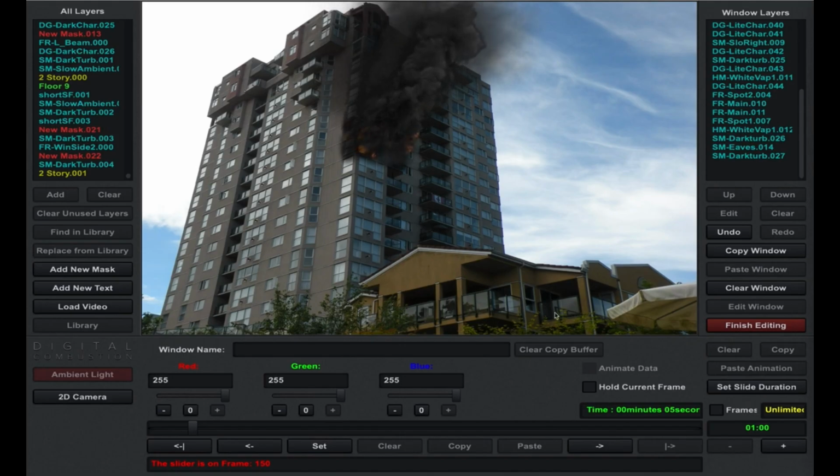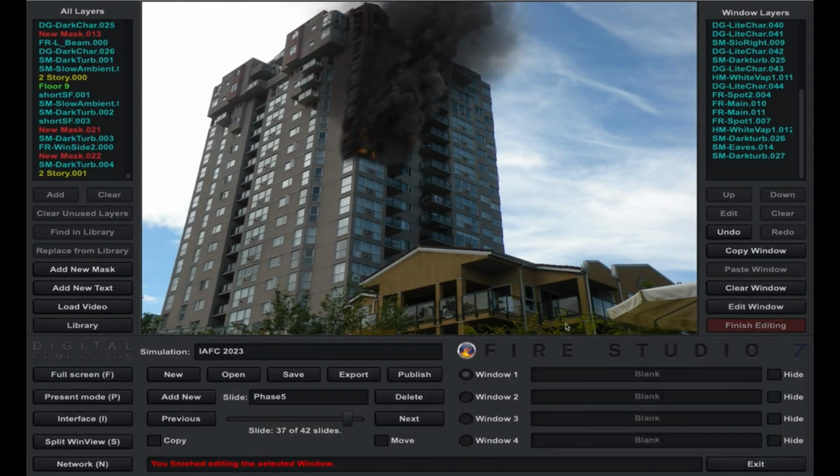So I've set it to 5 seconds on the slider, but now we have to hit this Set Slide Duration button. When I do that, you can see that this changes to 5 seconds, and that's it. So we've done it, and now we can hit the Finish Editing button right here. Now we'll go into Present mode, and we'll watch and see if it worked.